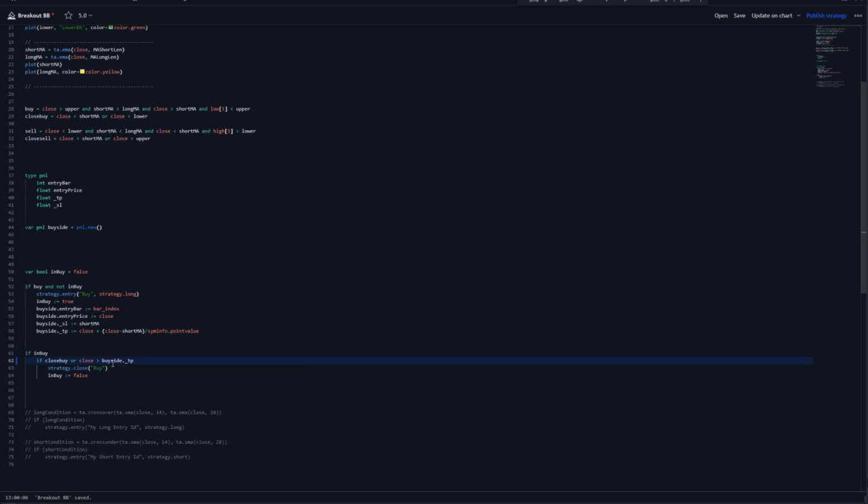If either of these things are true, so if we're closing our trade because of a stop loss, or we're closing our trade because the price is actually larger than our TP, we want to then close our buy, and of course track that our in buy is now false because we won't be in a position. So we'll save that.